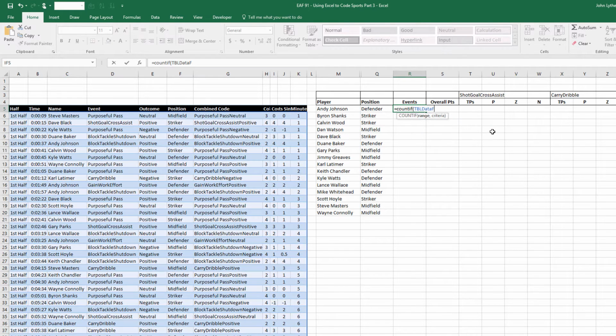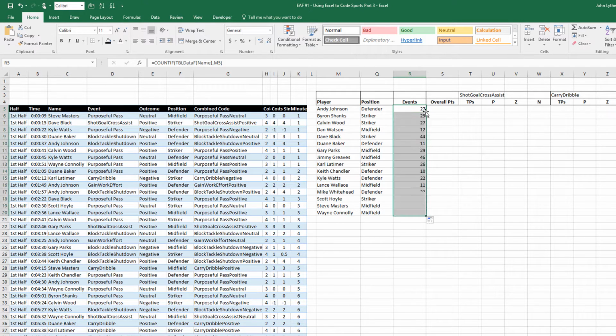We've named our table TBL Data F, and when I select it, you can see the whole table goes blue, which tells us we've got everything set up correctly. We want to look in the name grid and find any instances of Andy Johnson, or whichever name happens to be in this cell. So he's had 27 events, and you can double click and copy that down.